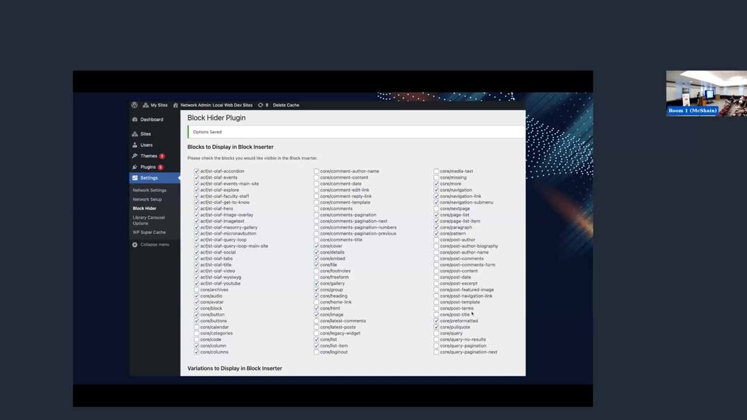Okay, here's a peek at our block hider plugin. It's pretty simple, pretty straightforward, not a lot of bells and whistles. It does the job, and you can see there's a lot of blocks there. And some of these are hidden blocks. I'll get to that, but this is essentially what it is.